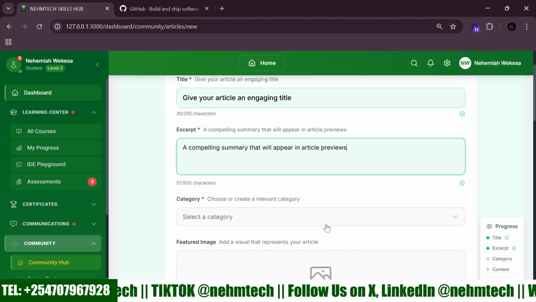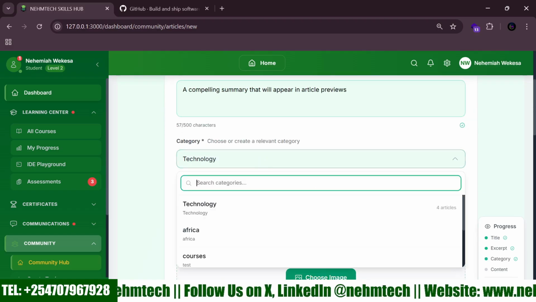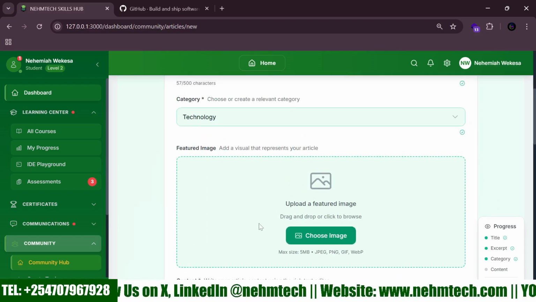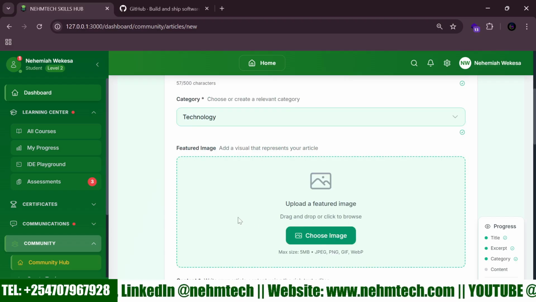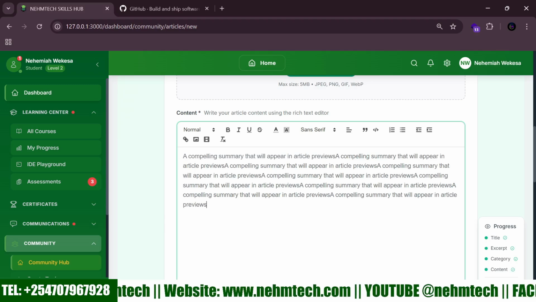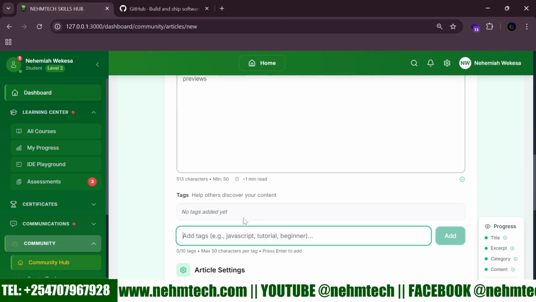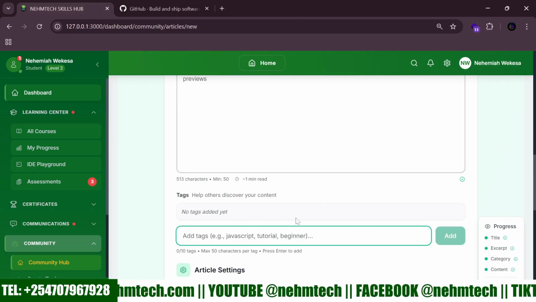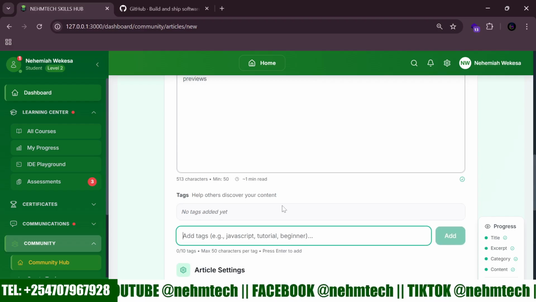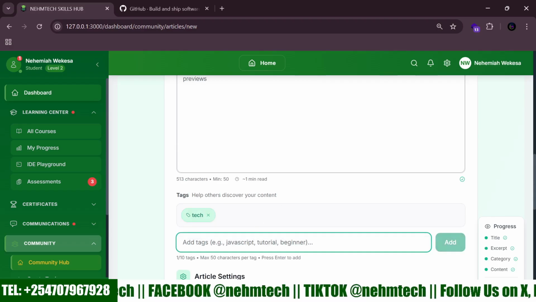And then of course you'll need to select the category. Maybe you can create a new category in the event it's not there. And then you can add in an image, for example, if you have an image about that article, the featured image. And then you can provide some content there about the article, and then you can write the tags. These things are very useful especially for SEO. For example, let me add here, tech demo.